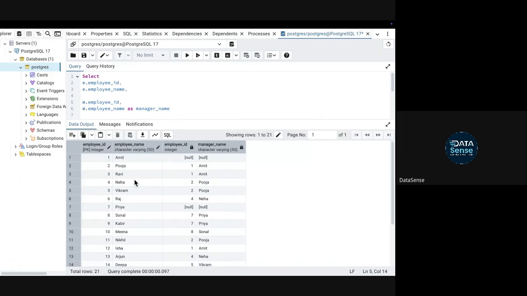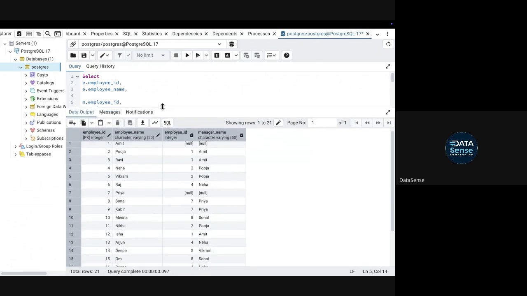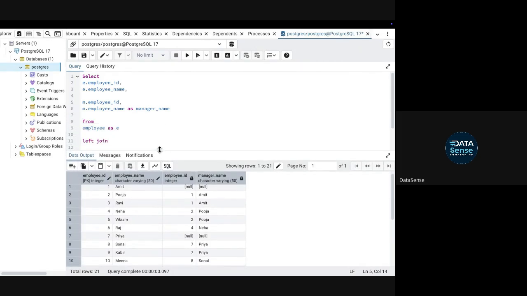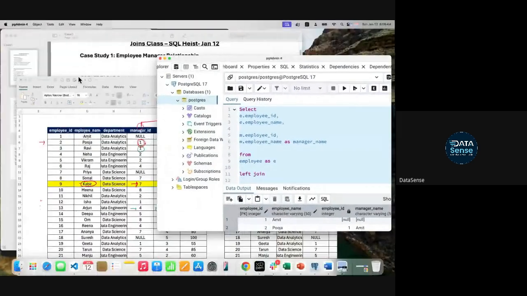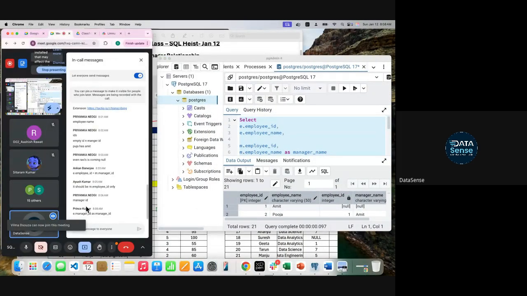Is it clear? Anyone who has any doubt in this logic on doing self join? I'm just posting this code in the chat box, but let me know if you guys have any doubt. This is called self join. This is just a left join, just joining the table with itself. That's called self join.